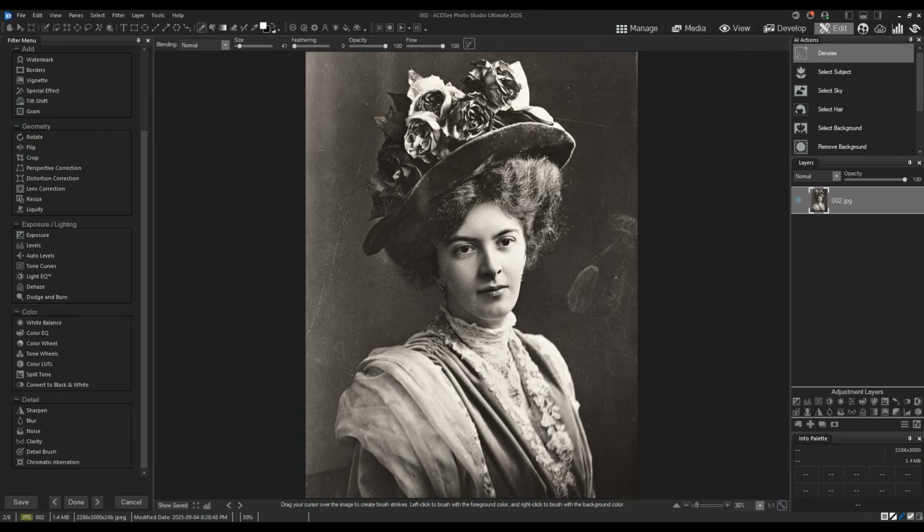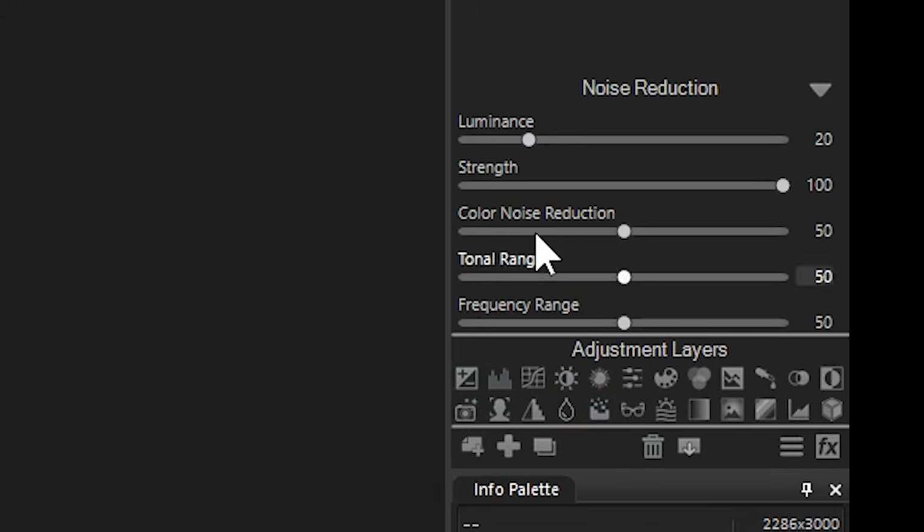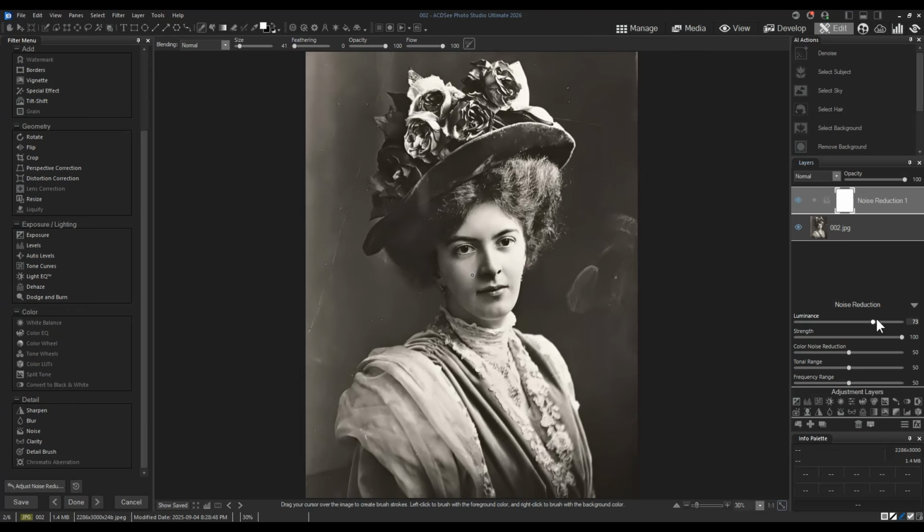Removing scratches from historical photographs is a quick process in ACDSee. Open your image in edit mode and add a noise reduction adjustment layer. The layer is located right here. Typically, higher luminance will remove a lot of the grain and speckles of your image. It might struggle to get rid of some of the larger scratches.